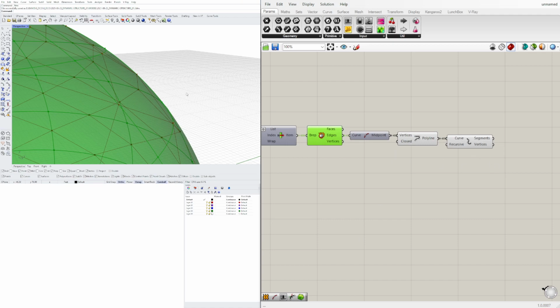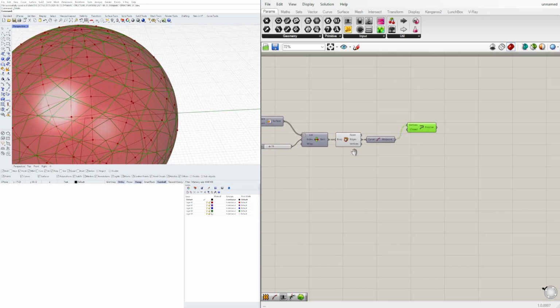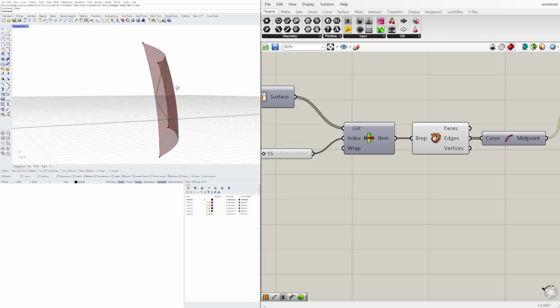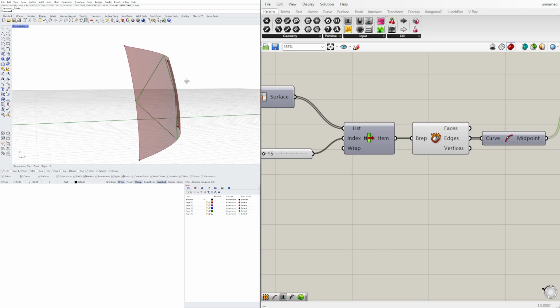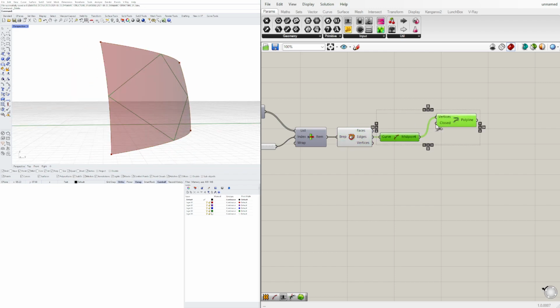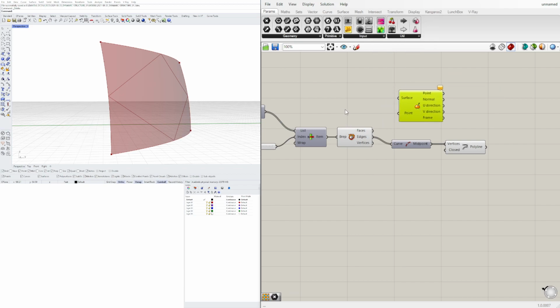So let's delete this. And what we're going to do is instead of grafting it, it's going to do it to one of them. And we can leave it like this, but I think it would be a good exercise to show you how to do that. So let's get the surface out of this base. We're going to extract the midpoint with a perpendicular frame. For that, I like to use evaluate surface. And the point is going to be in the middle.